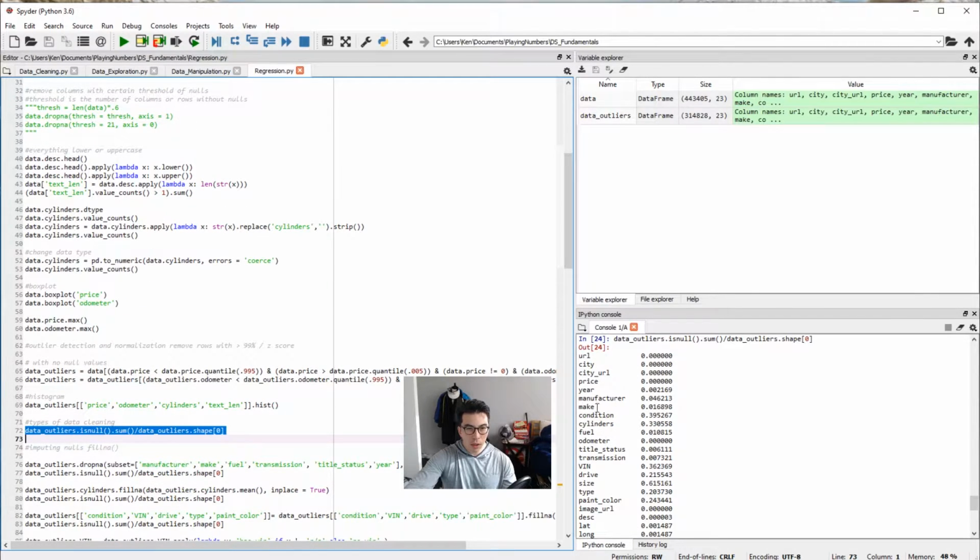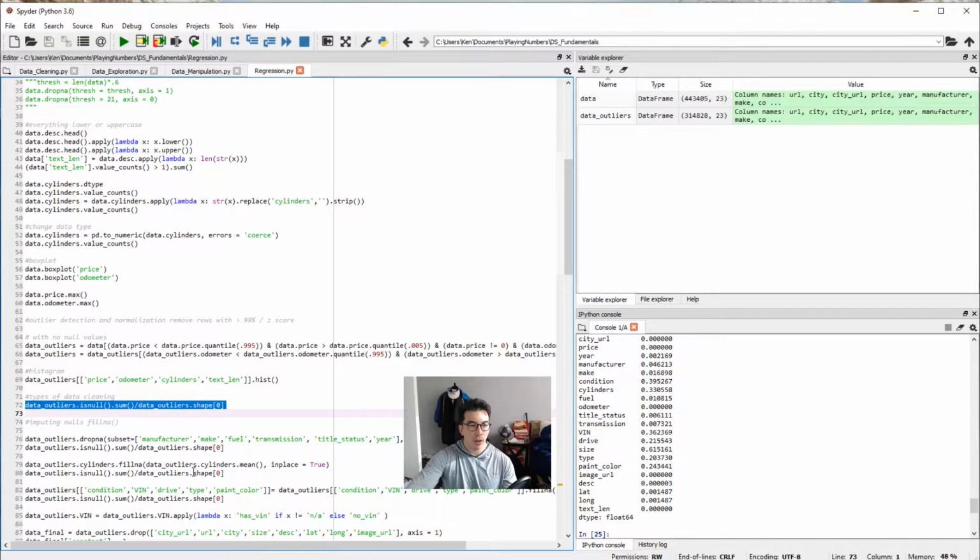So we see the year has a very small percentage of nulls, manufacturer has a small percentage of nulls, make has a small percentage. These are ones that have a very small percentage. I personally would just remove them from the data. It makes it easier to work with. We don't have to worry about any area there.